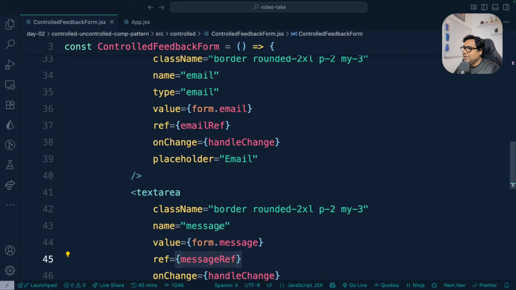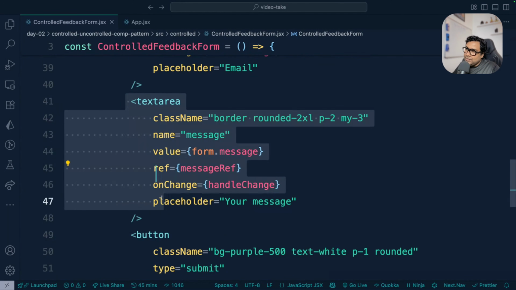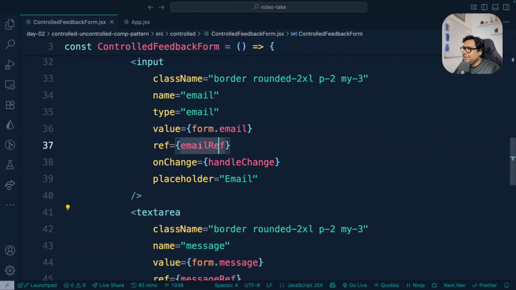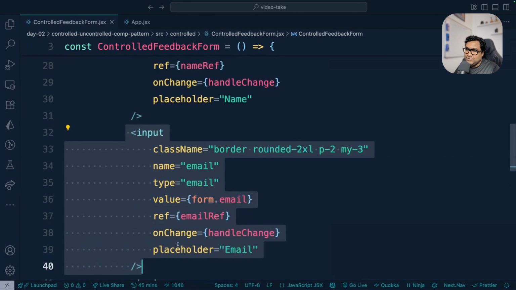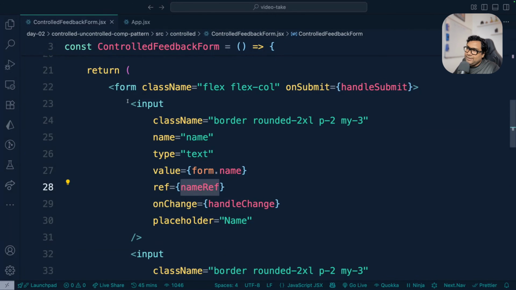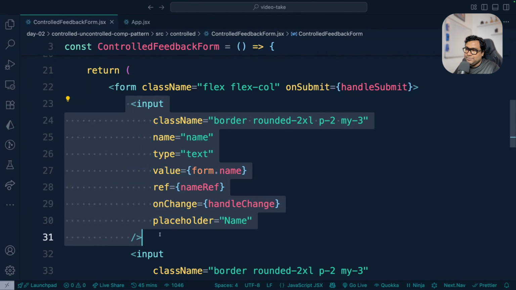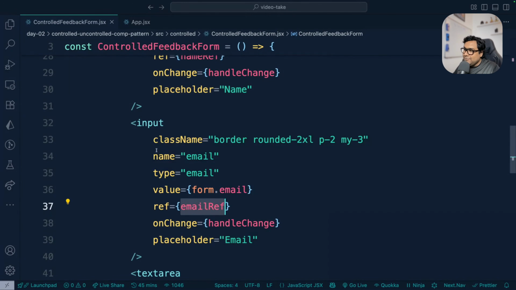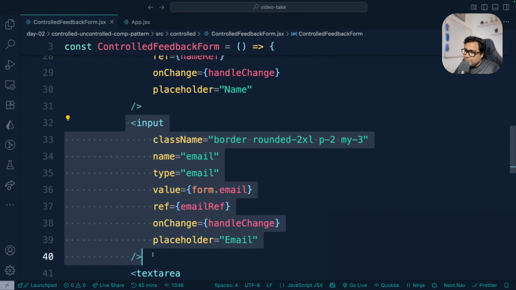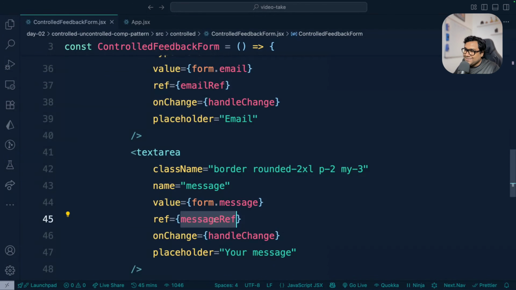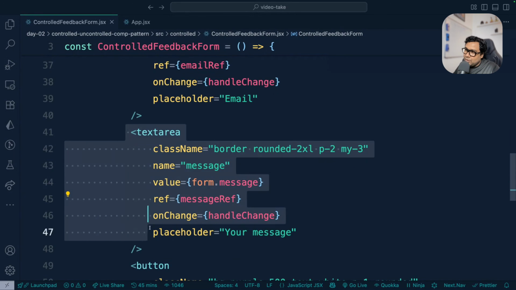So what does it mean? This messageRef is now a reference to this text area, and emailRef is the reference to this email text box. nameRef is to this name text box. So nameRef.current will give me the DOM element for this particular text box. The emailRef.current will give me the DOM element for this email text box. The messageRef.current is going to give me the DOM element for this text area. Now on those .current, I can just do .focus. You have seen me doing it for a previous example, right?